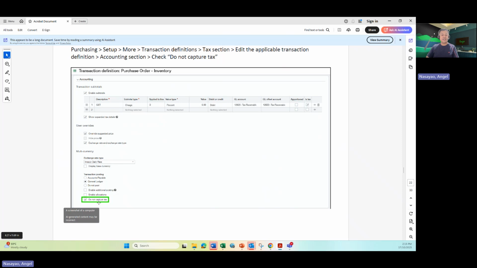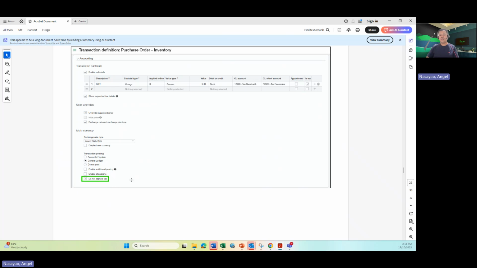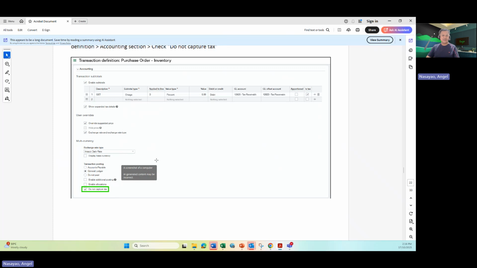Do not capture tax. It's all because this will avoid having this purchase order transaction showing in the GST form 5, which you want anyways, right? Meaning a purchase order should not be showing in there, but only when a purchase invoice is generated. So if a purchase order is posting to a general ledger, just make sure that you enable the do not capture tax, so you will not have duplicate implication of the same transaction in GST form 5. So you have the purchase order and you have the purchase invoice in there.